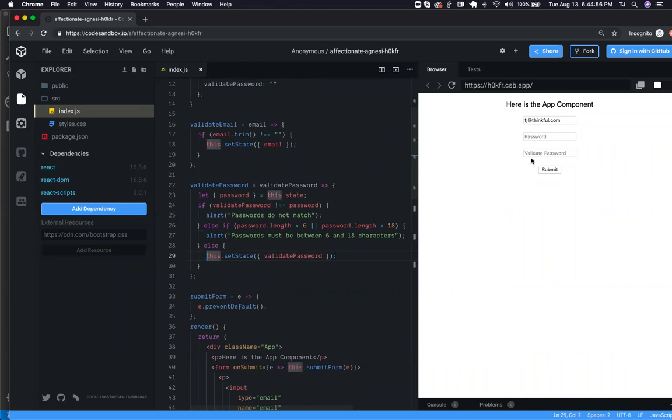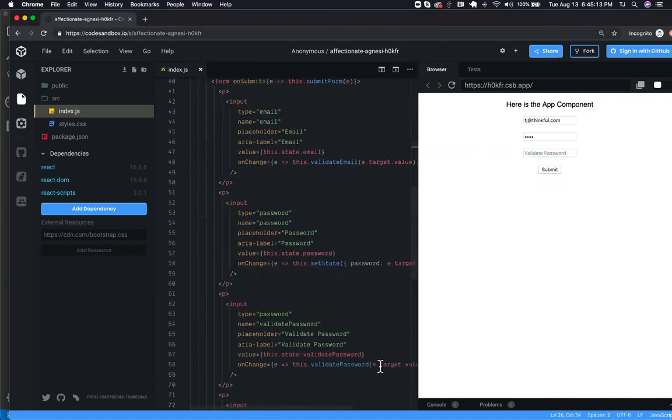So basically, as we're changing the password, we're going to verify if they match. Now, the problem right now is if I put in a test and then I type T, I get passwords don't match. Okay. And now I've lost my password. Let's make sure I pass it in correctly. e.target.validatePassword.